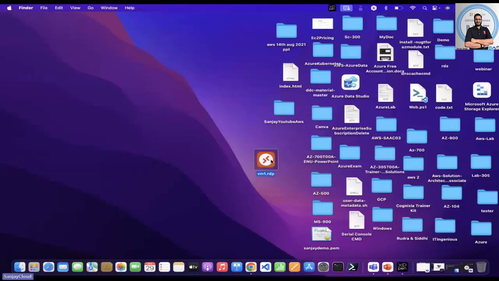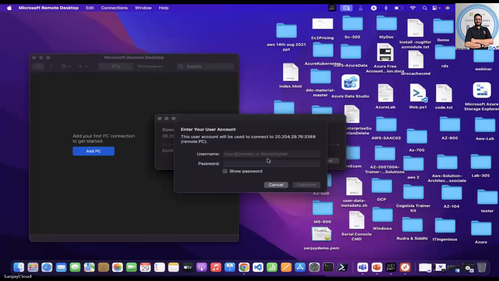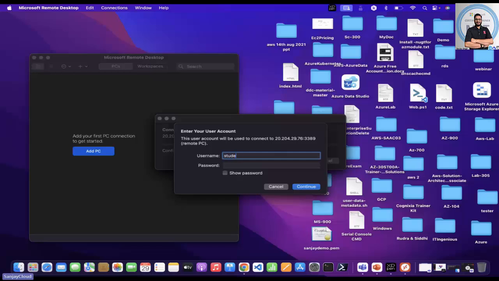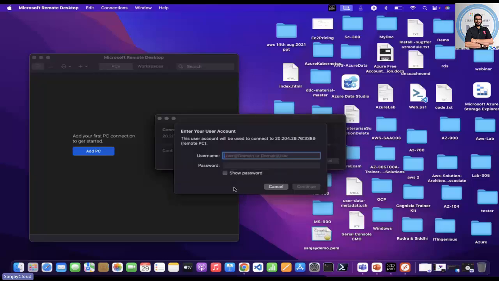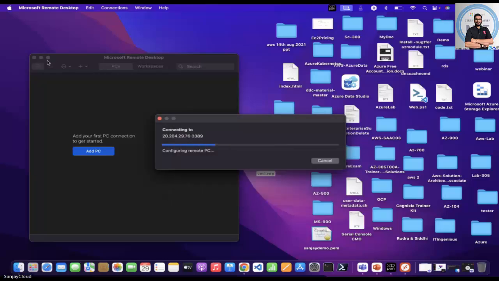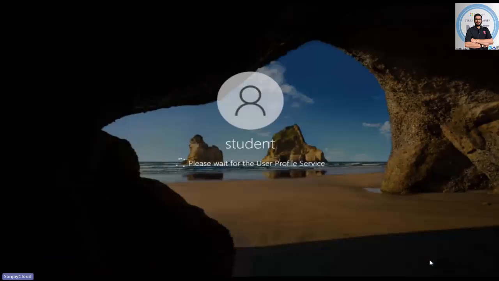And let's run this RDP file which I downloaded. Type your username and password which you assigned to your virtual machine while deploying your VM. Click on Continue. Continue to accept your RDP certificate. As you can see, my Windows virtual machine is now connected here on Mac.